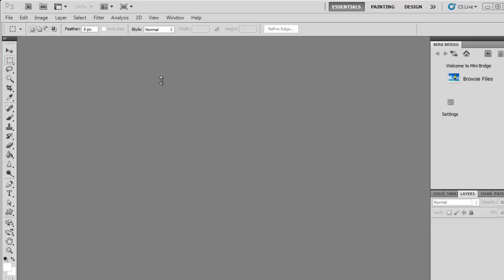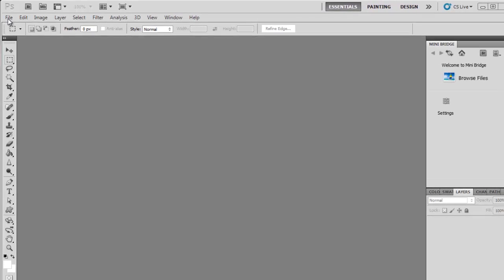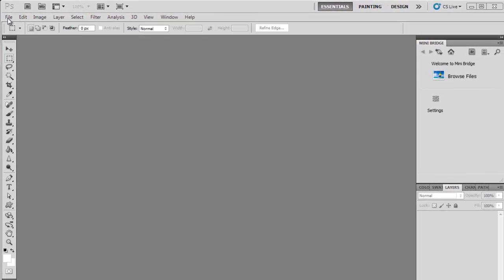Hey guys, I'm going to show you how to make an animated GIF file from many images in Photoshop. It's pretty simple. All we're going to do is open a ton of images as layers, and once we've done that, we're going to open the animation window, put all of our layers as frames, run it, change the speed and stuff like that, then export.